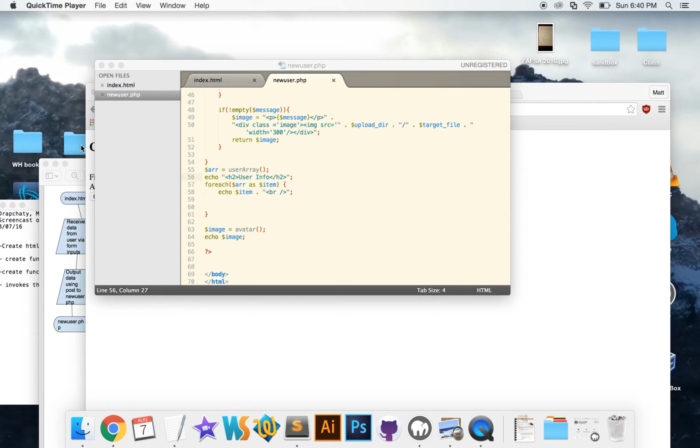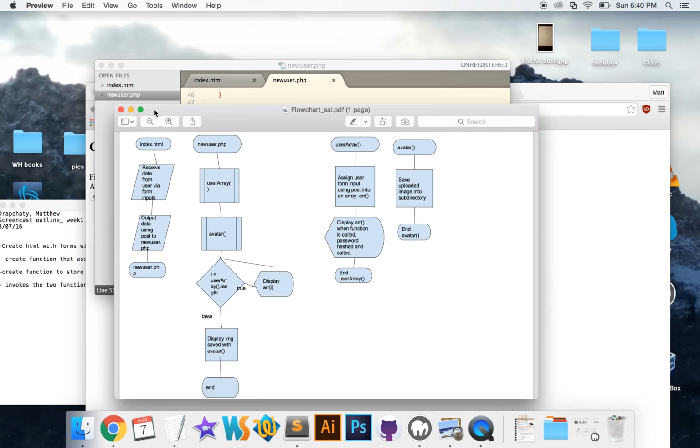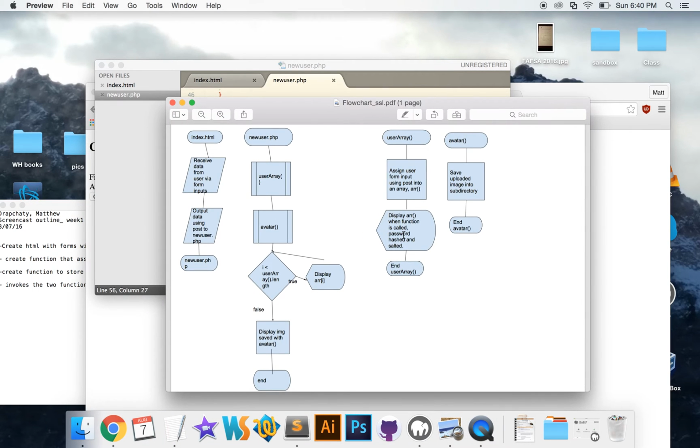For starters, I'm going to just show you a quick glance of my flowchart here. This is how, in my mind, I thought it would go. We're going to start here at the index HTML, and it's going to be pretty simple. You're going to basically get some input from the users. You're going to send that input over to new user PHP, which is this. And that's where the rest of the magic is going to take place.